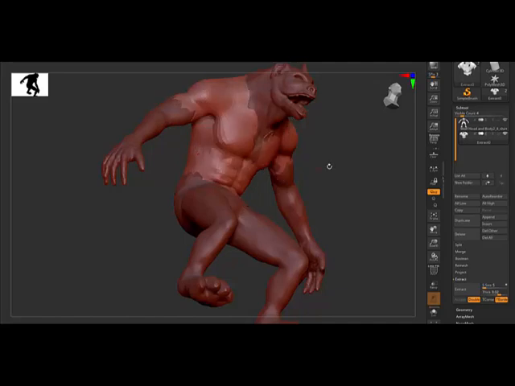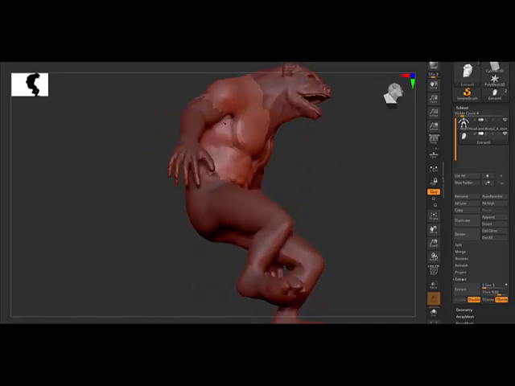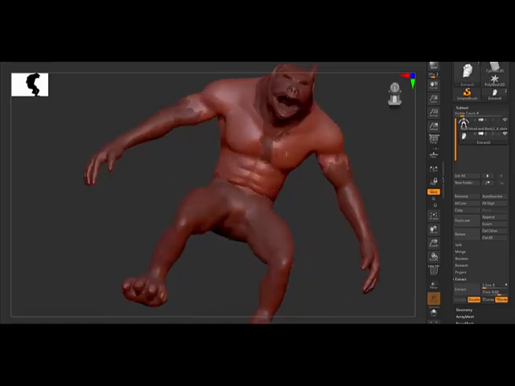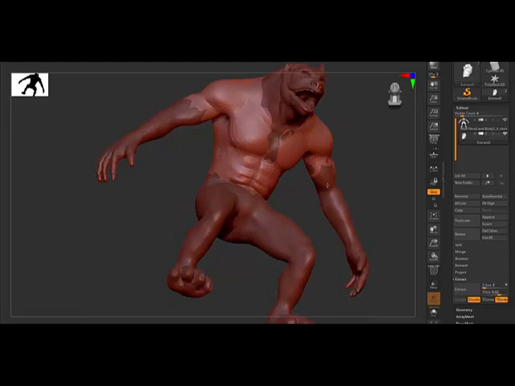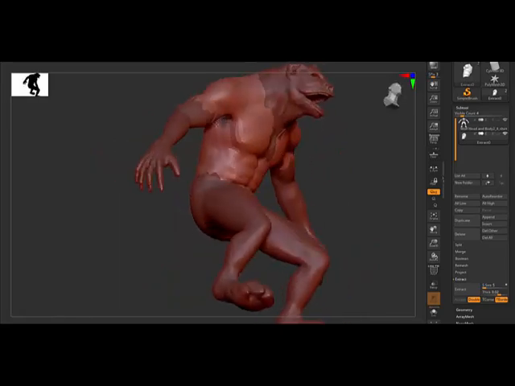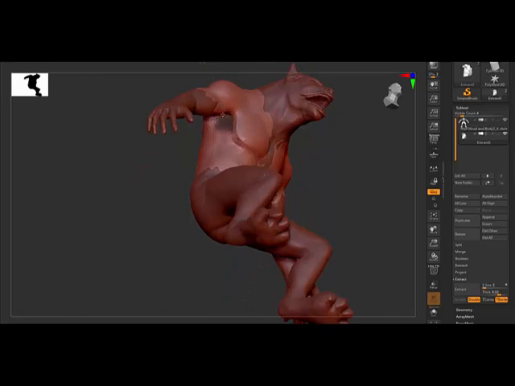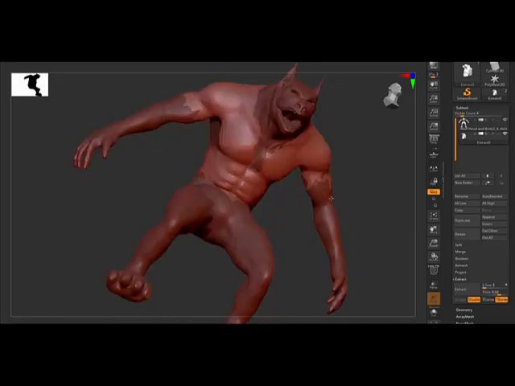So let me undo this, and then again you just go back to your mask tool and you mask it. Turn on symmetry so I don't have to do the other side. Mask that part right there. The intensity doesn't have to be too high. You just want it to droop ever so slightly. Go ahead. Yeah. Okay, that's about right.